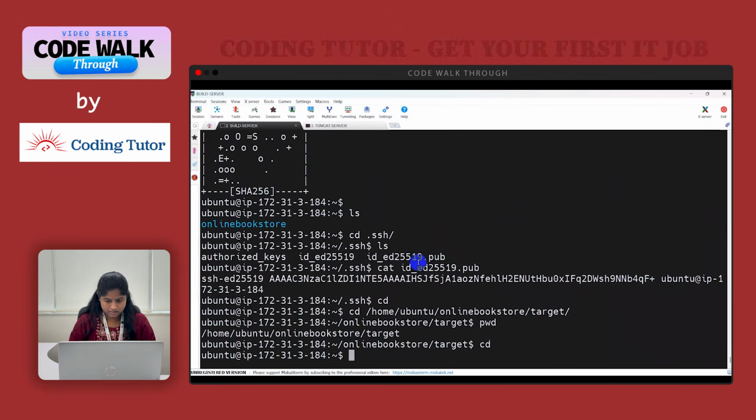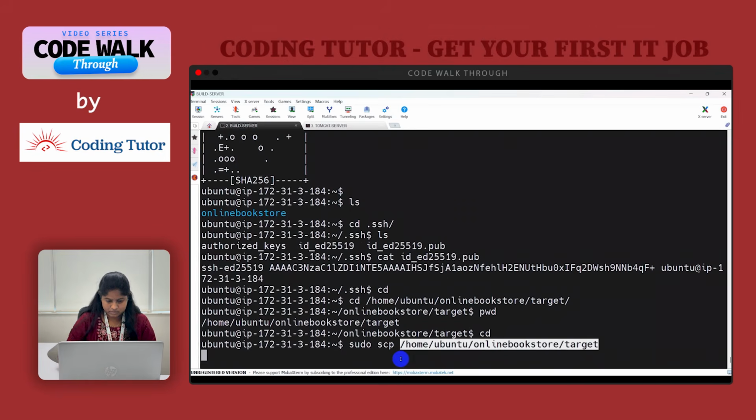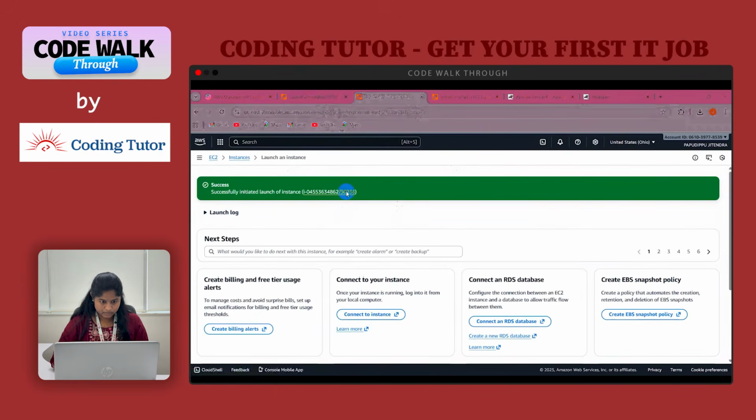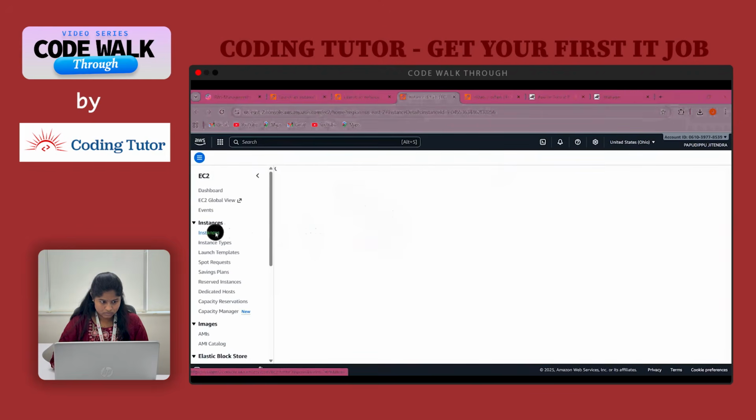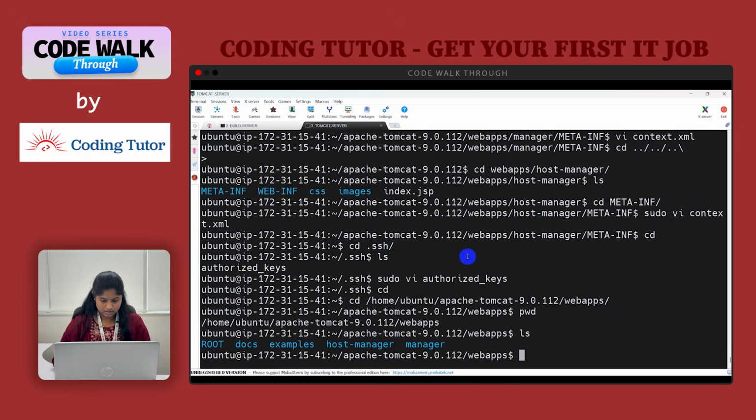By using the SCP command, I am sending the artifact from the build server to the Tomcat server. sudo scp, then copy this path and paste it here. ubuntu@, and here we have to give the IP address of the Tomcat server. Now give the path of the Tomcat server, pwd.